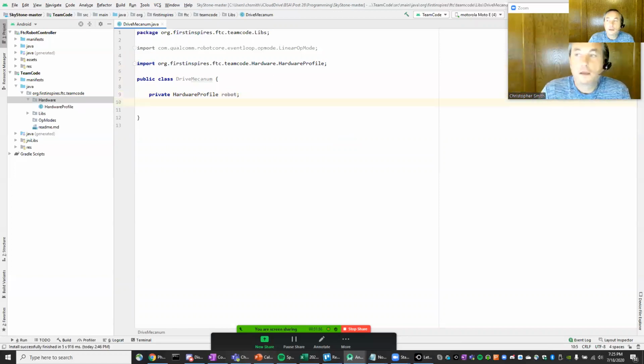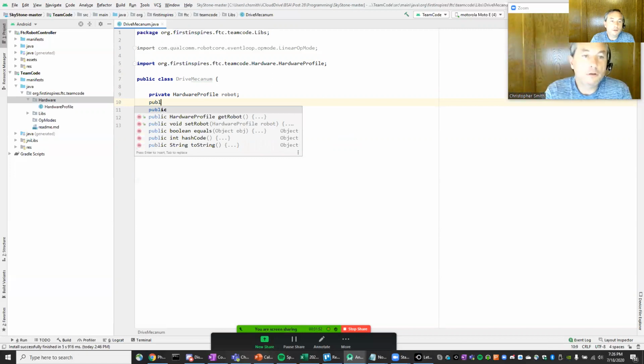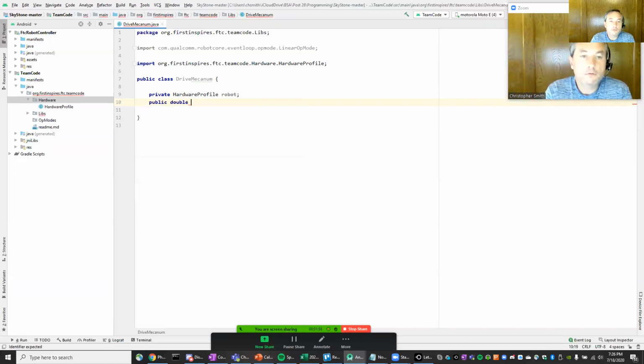Okay. And then we're going to create our variables. So we talked about the motors, the positions. We're going to create some variables to hold the values of the calculations that we're going to create here. So we'll do public. We're going to make these double, and I want to start the way that we had this worked out in our program. So we started with right front, left rear, right rear.